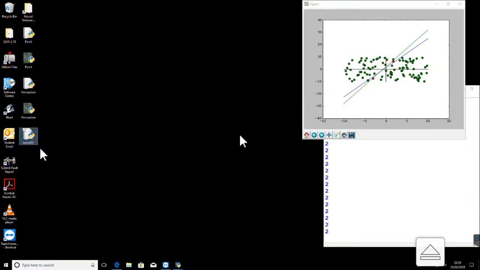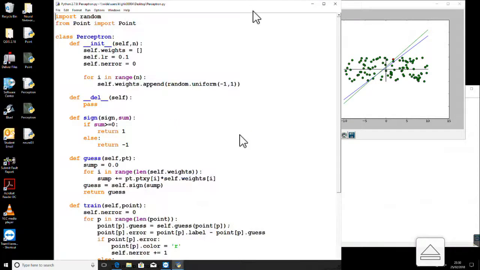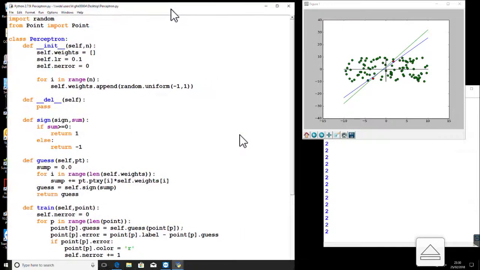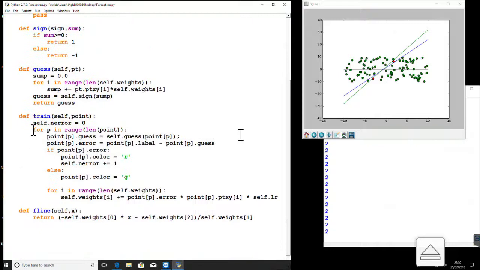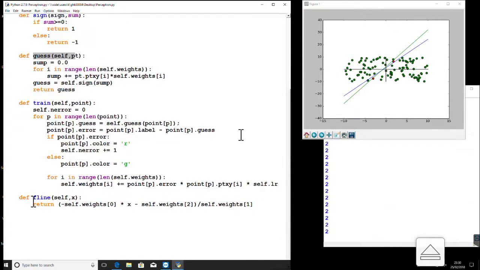This is my main program. Actually, this one is my perceptron file. I show the program. Actually, it's very difficult to explain it here, but I just want to show you. This is my train function. This is my guess function, and this is my line.